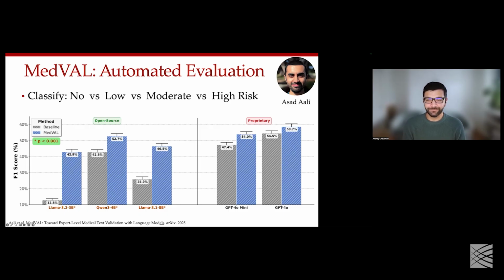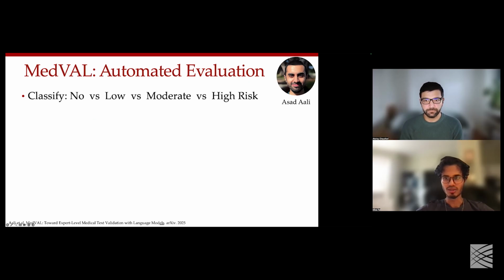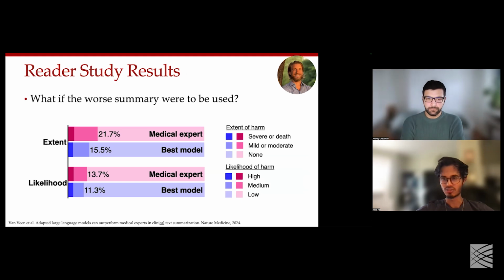Hi, Dr. Chaudhary. I had a quick question, perhaps a basic one. You mentioned in the reader study results slide that you performed a harm study. I was just wondering how were you able to quantify harm in this case? Like, what is the general process for doing so in these kinds of studies?